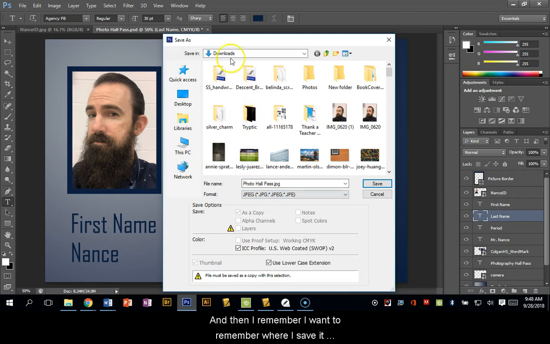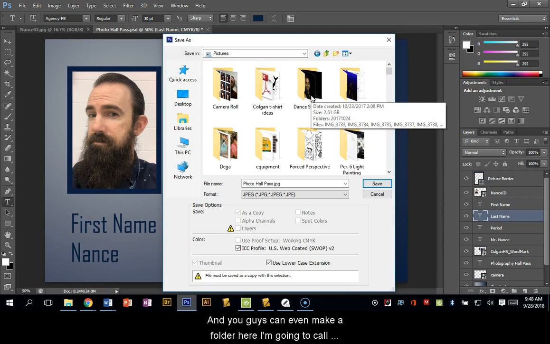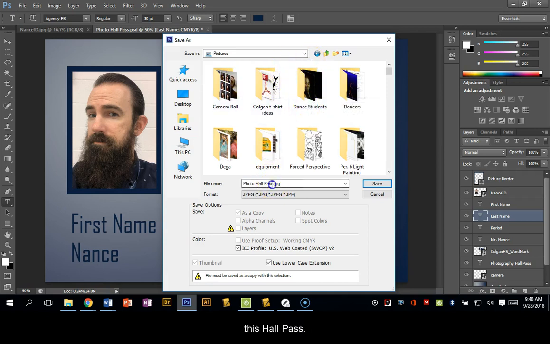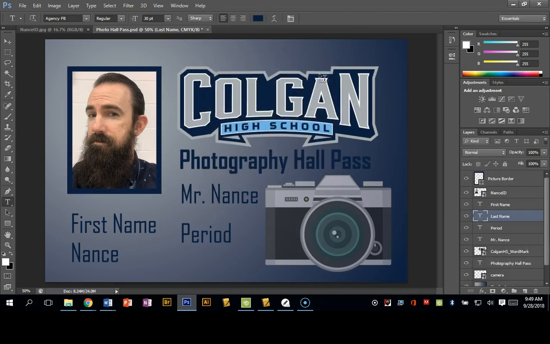And then I want to remember where I save it. And so I'm going to go Libraries, I'm going to go Pictures. And you guys can even make a folder here. I'm going to call this Hallpass, and then I'm going to title it Nance. And then I'm going to take that and save that in there and say OK. And then what I want you guys to do is print this.